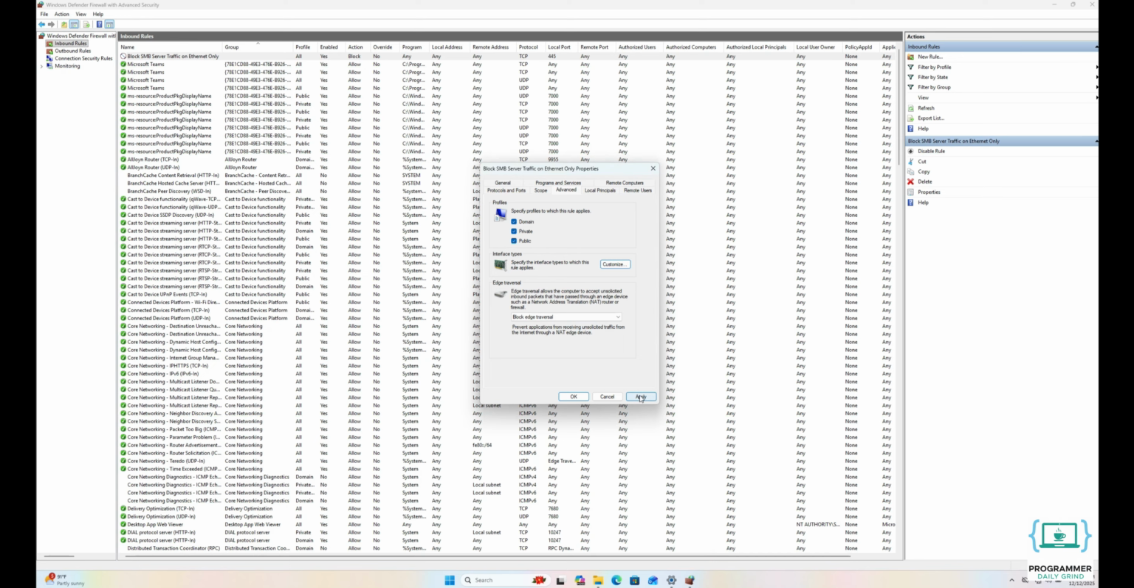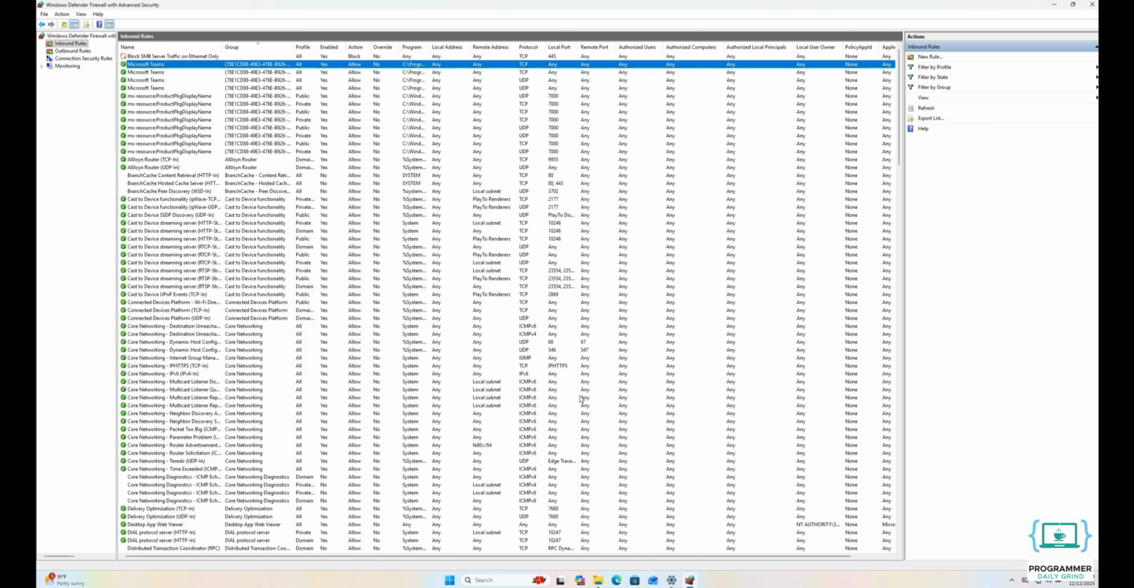Then, in the Rule's Properties window, click Apply to save the changes you just made. After that, click OK to close the Properties window. Your firewall rule is now configured to block SMB traffic on Ethernet only, without affecting other network connections.